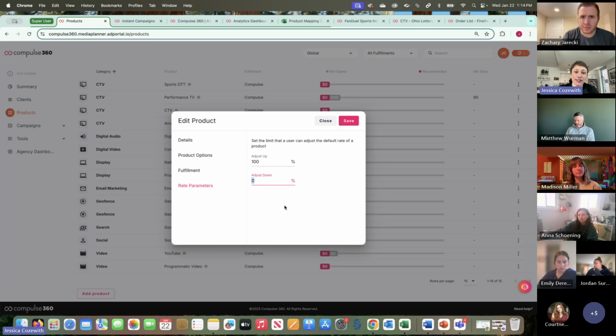If the floor is what the floor is, and they want the rate to be 26, whatever it might be, then we'll just make this 0 so they can't adjust it. I'll make these 20 again. Any questions about rate parameters and how we use them?